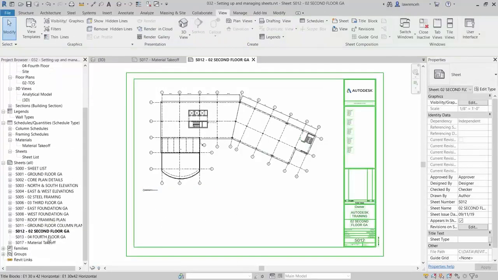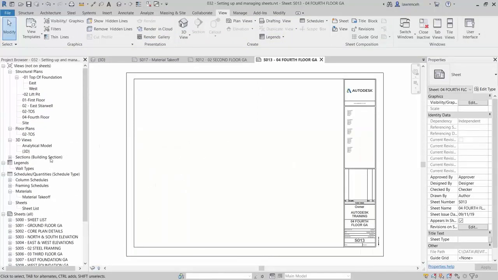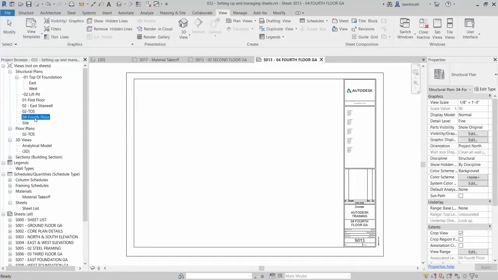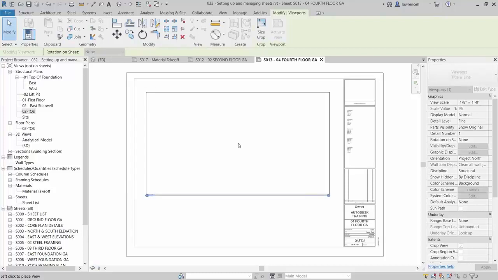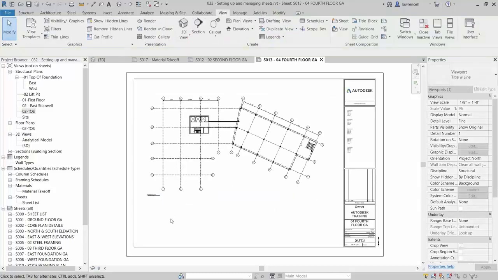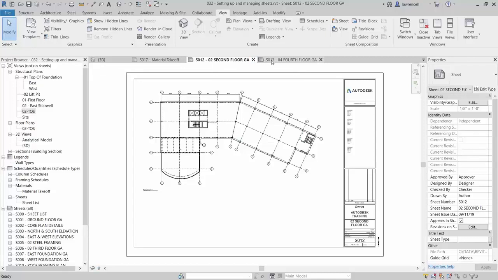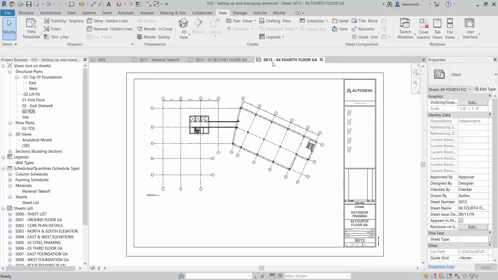We'll do the same for our fourth floor GA plan, so go ahead and open up the sheet S013, locate the 04 fourth floor plan, and again drag and drop that onto the drawing sheet. Okay, we now have these two sheets created and set up, but you'll notice as I toggle through them, the positioning on the sheet isn't consistent. It'd be quite nice to have these views consistently placed.